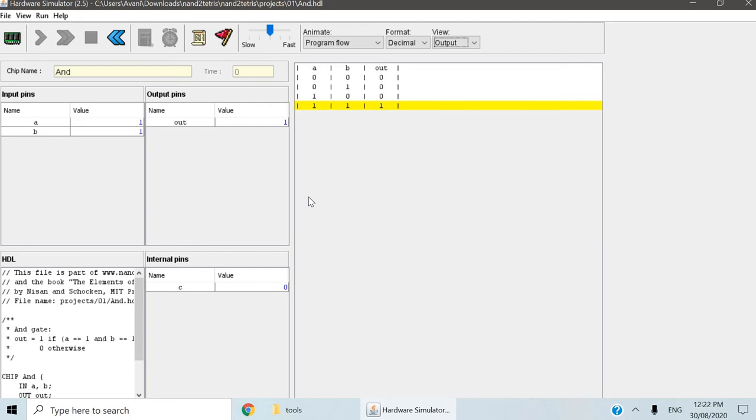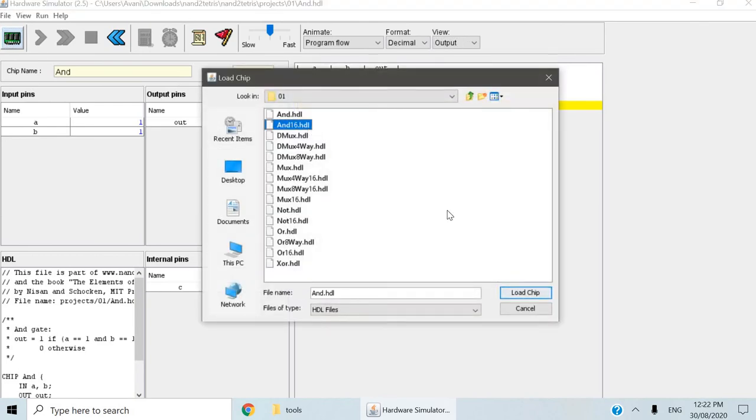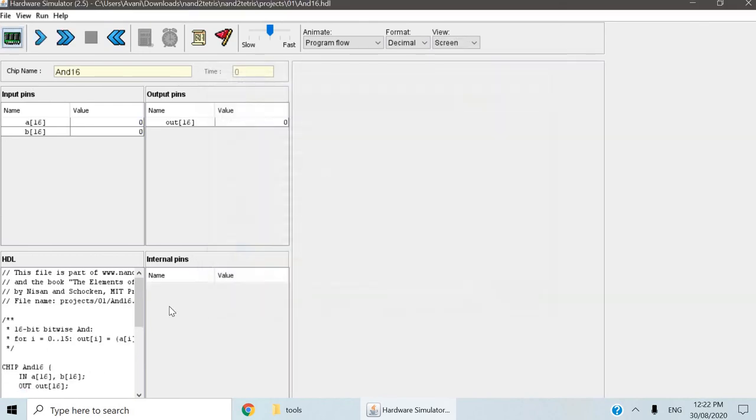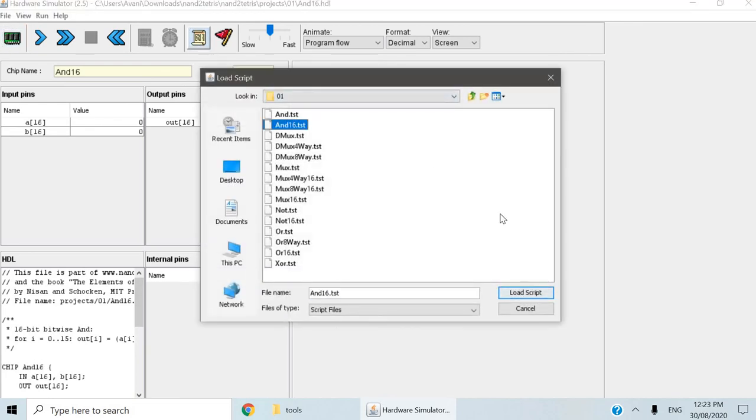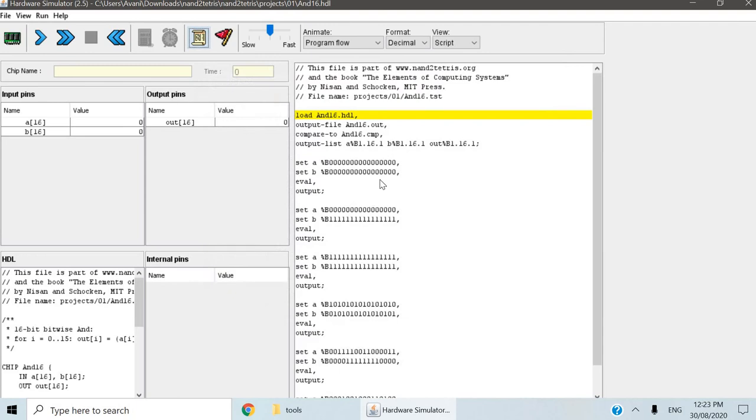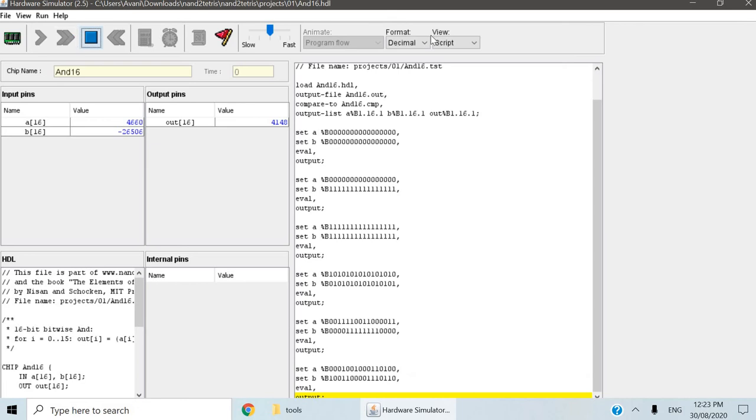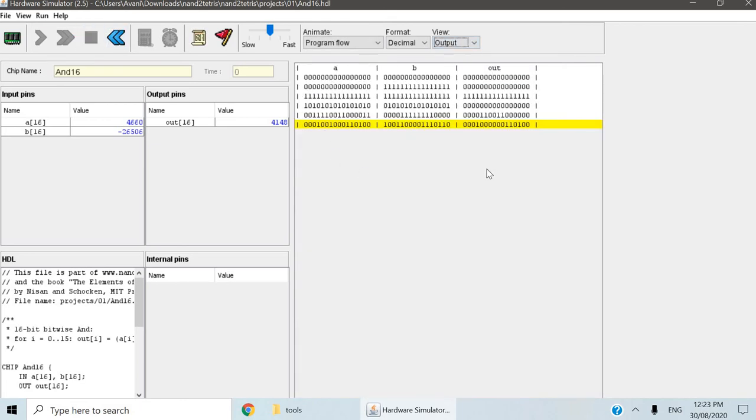Now let's see the 16-bit AND gate. So we will load And16.hdl. So we have loaded it, and now we will load the And16.tst file. Now let's run this. Now we can see the output. So this is for the 16-bit AND gate.